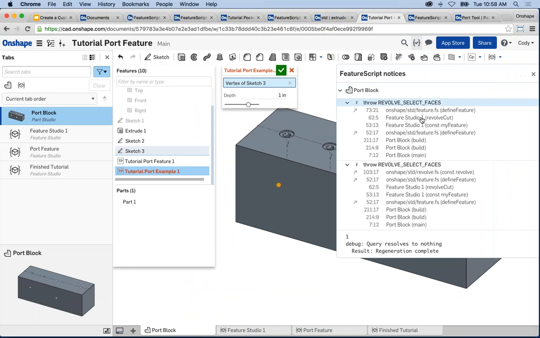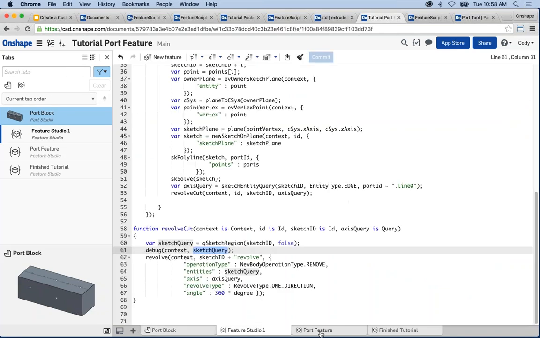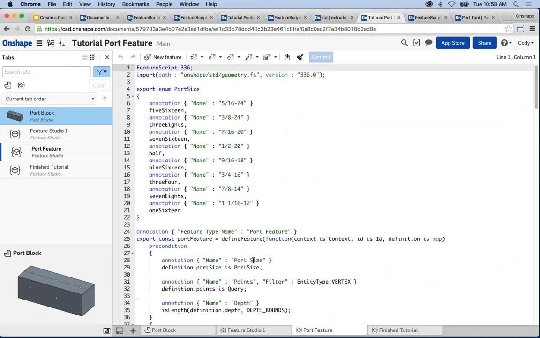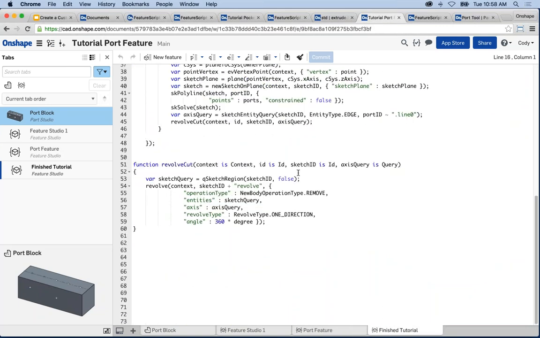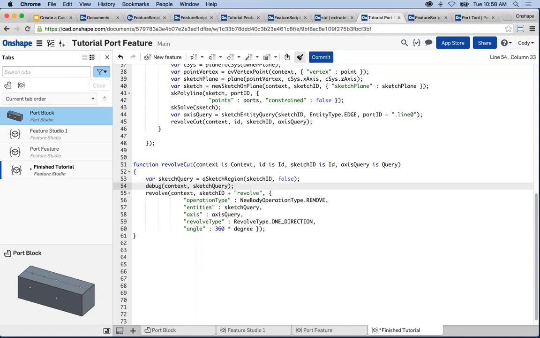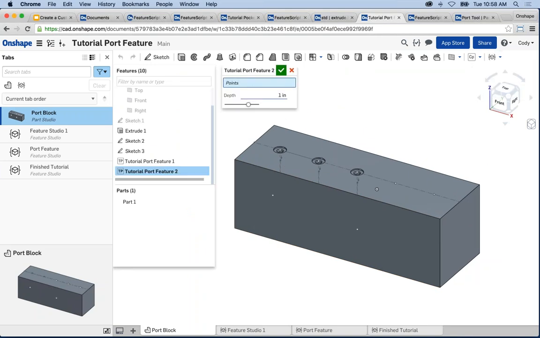Now, as I go into the FeatureScript notices, you'll see the query resolves to nothing at this point. What I want to do is figure out what the query is related to, and what this is supposed to be doing. An easy way to troubleshoot this is with debug. So let's jump into another example that I have finished, and we'll paste that same line, debug. And when I jump back into my document, let's create a tutorial port feature.